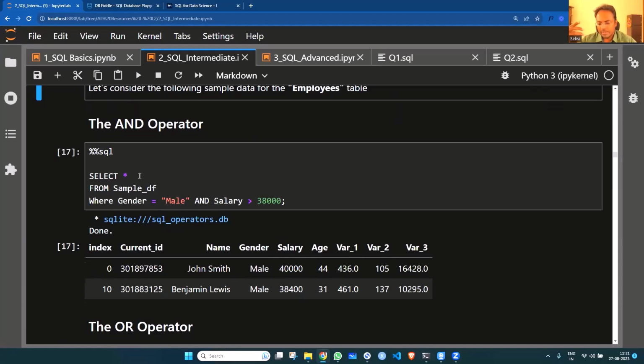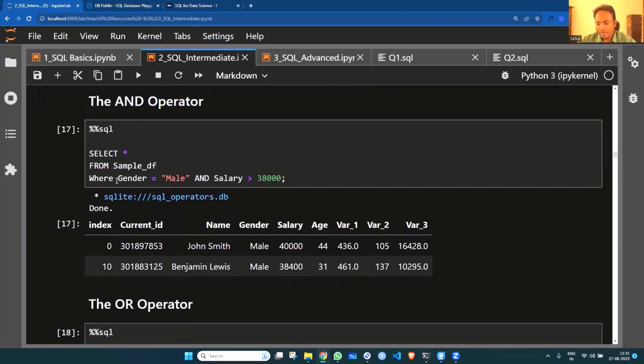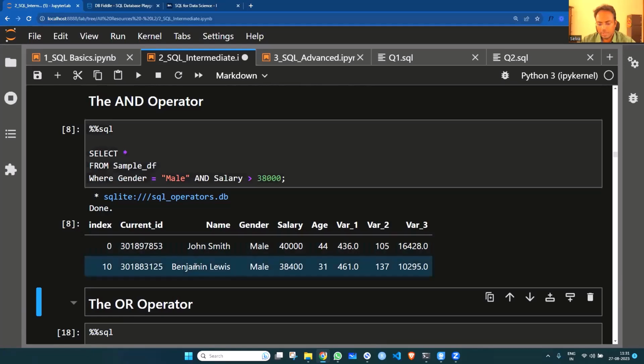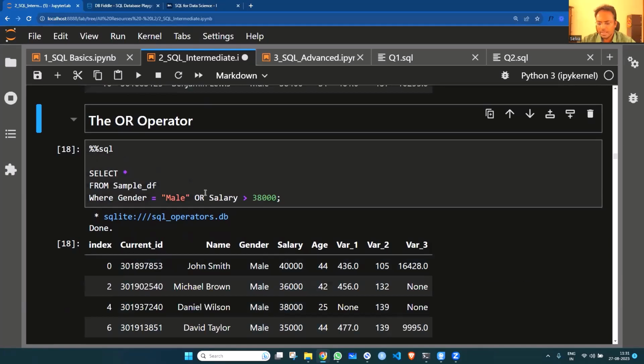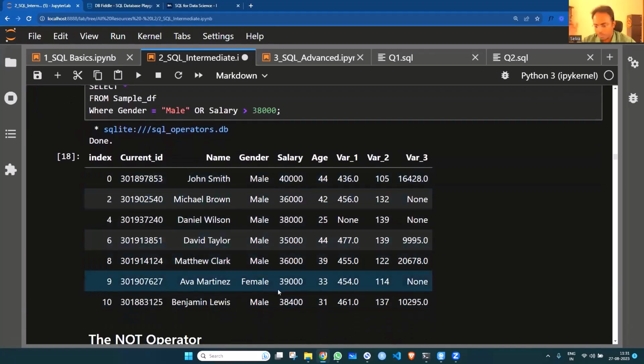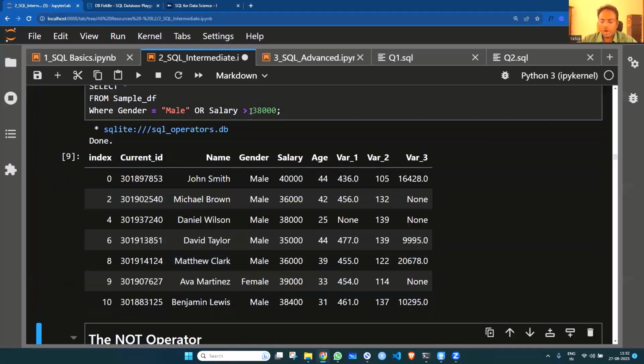And here is an example. So select star from sample df where gender equal to male and salary is greater than this much, right? Only if both of these conditions are satisfied, it is going to return those records. Let me run this. And these are the two records where it's both male and salary is more than 38,000. Similarly for OR, either it's a male or salary is greater than 38,000. In all the records that you have here, either of these two conditions should be satisfied, right? So here it is a male, but salary is lesser than this much. So it is a male, so it is getting returned. So that's how the OR command works.